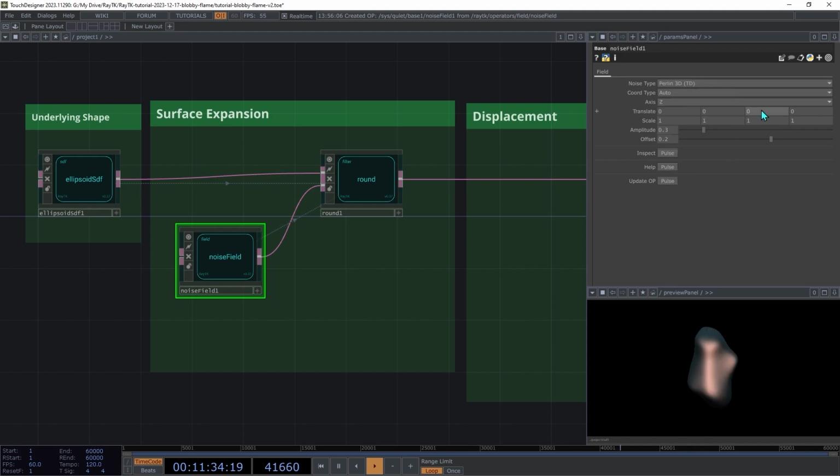You can also try some of the other ones if you want, but I think I'm going to go with the simplex 3D. This type of noise is a pretty common one that has built-in support within TouchDesigner. Noise fields are covered in more detail in a video in the RayTK intro series. If you want to learn more about that, check out that video.